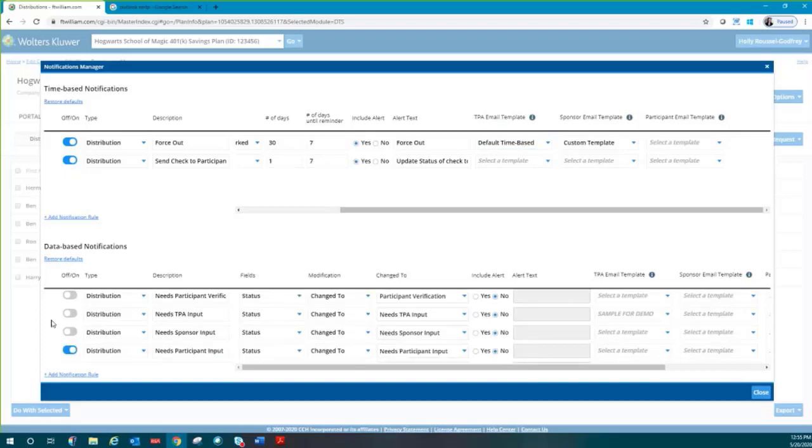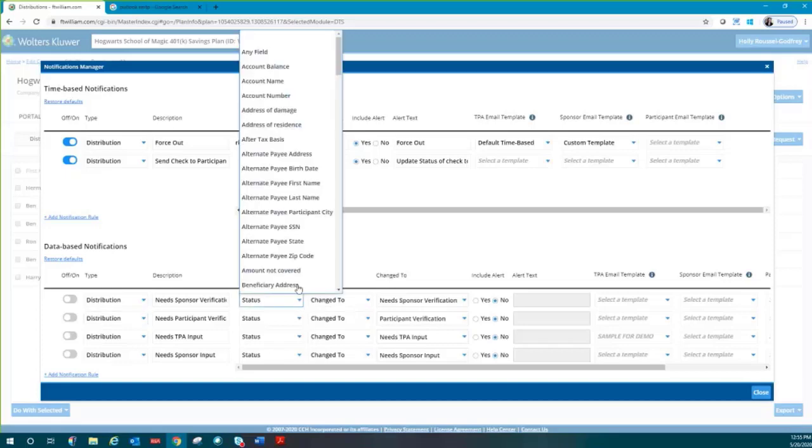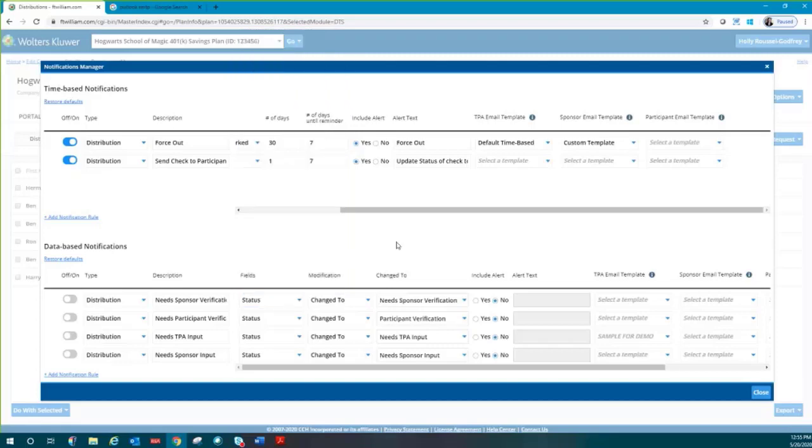Database notifications, very similar. The difference is we want to know when data is changing. We don't really care about the timing. And down here, the best example of this is the status changing. But we have a bunch of different options, so it doesn't have to be just the status. Maybe you want to know when any field has changed. Maybe you want to know if the Social Security number changed. Maybe you want to know if the amounts changed. You just indicate what field is changing, and then whether it changed to something in particular.